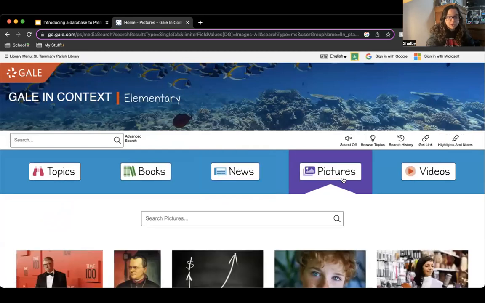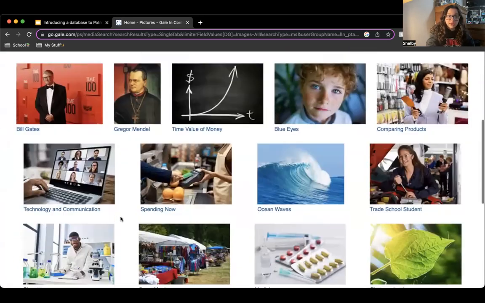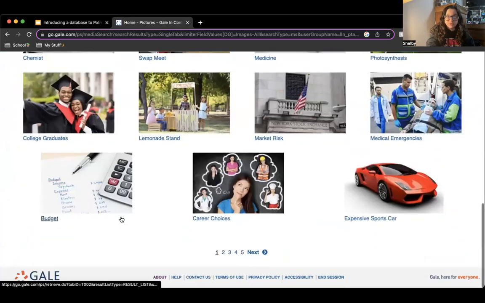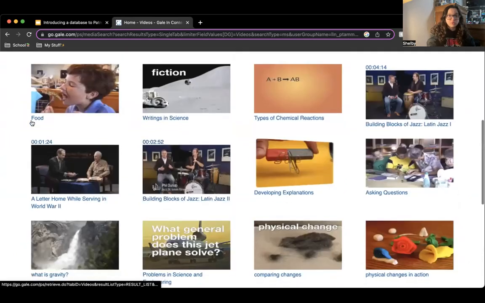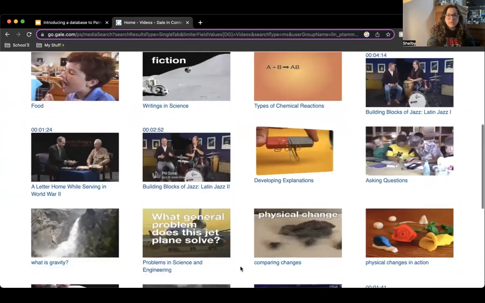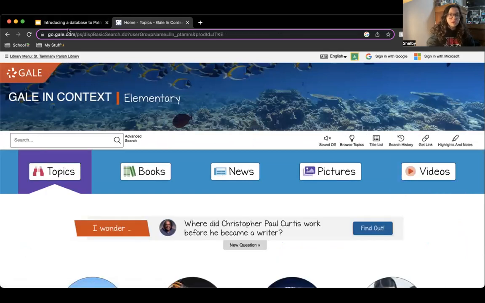And then you can find pictures of different things. You can search pictures, and it just gives you a little bit of an idea of what kind of pictures they have. And then videos, you can watch videos on food, on anything. It shows you all that, and you can even search videos. But for now, we're going to focus on the topics.